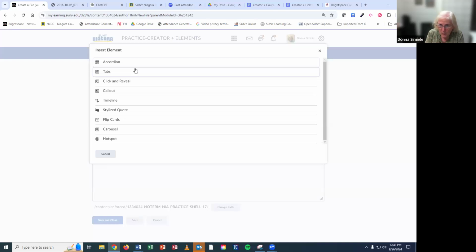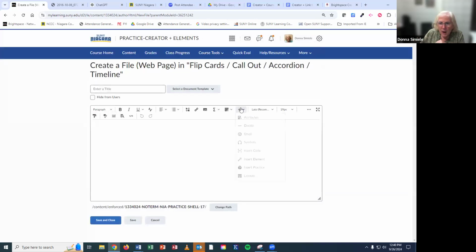So those are all the element ones. Okay, and I'm going to show you what they look like. Also in here, there's insert practice. And what insert practice allows you to do is add questions to a page inside of Brightspace.